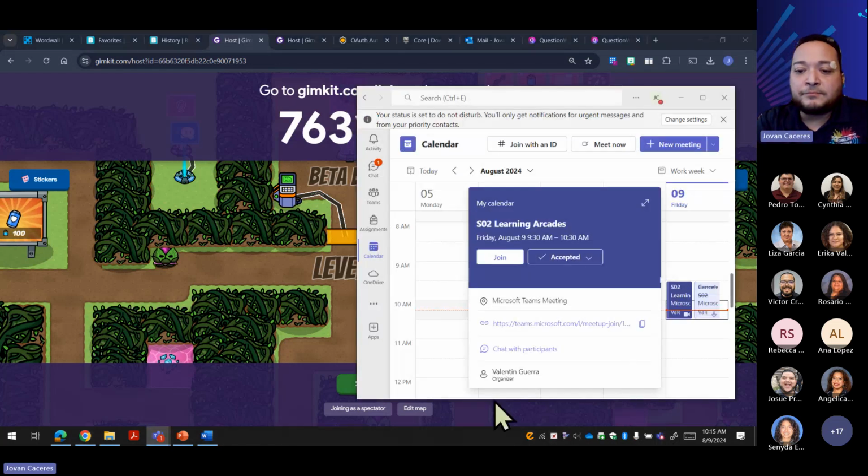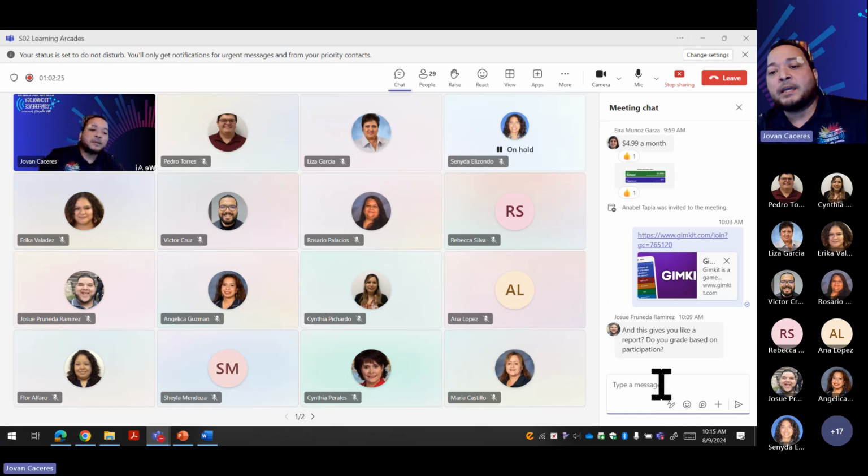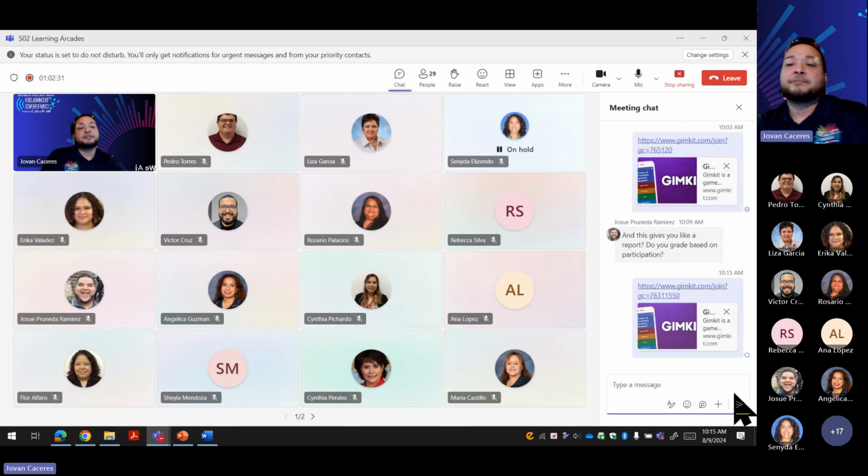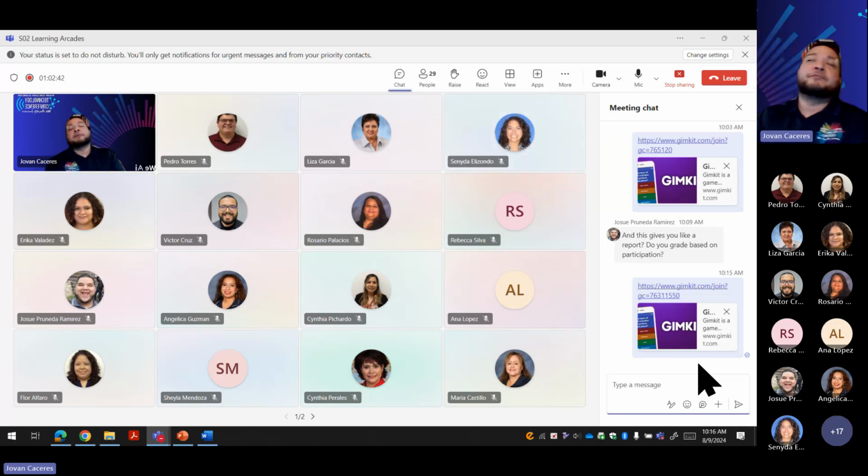Oh, whoops, wrong one. There we are. And yes, it does give you a report, just like Blooket does. Sorry for that, but I want to say it's just about the same as Blooket. I believe Wordwall gives you a more in-depth report. Honestly, Wordwall probably gives you the best report out of all three.